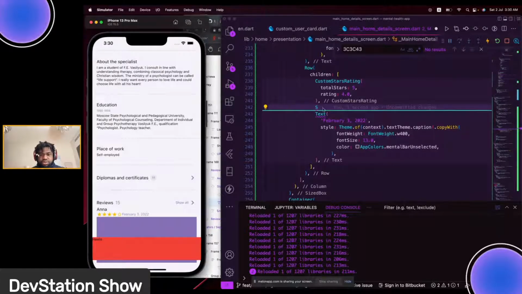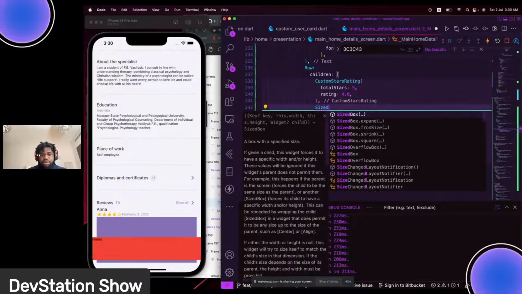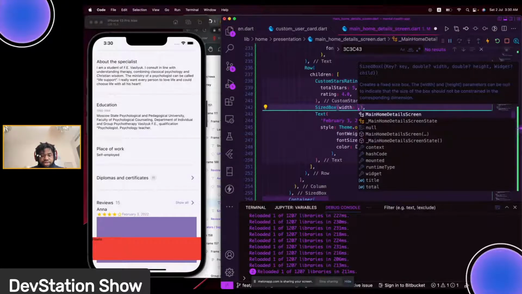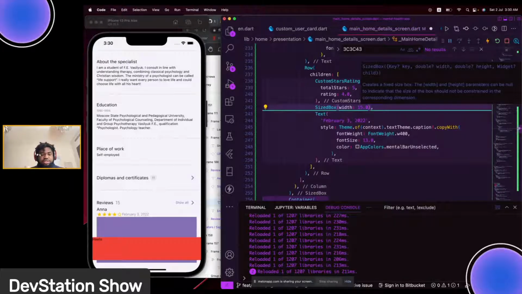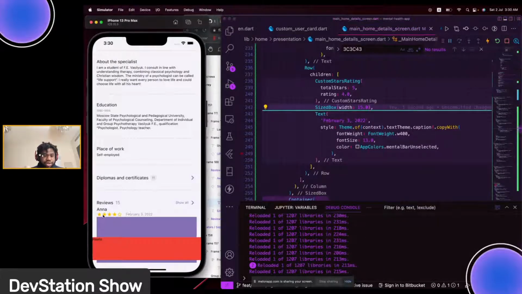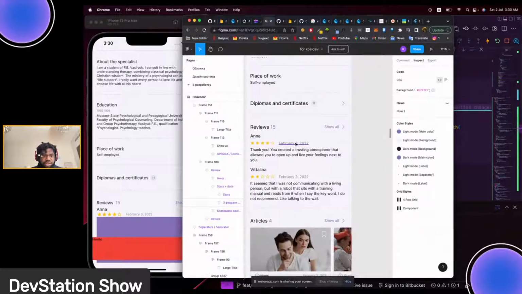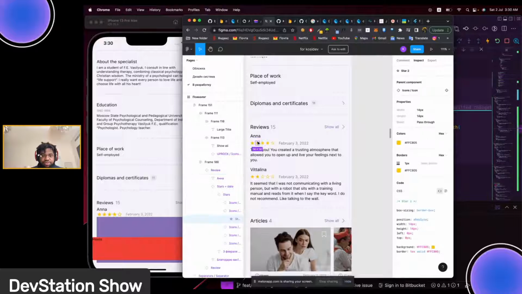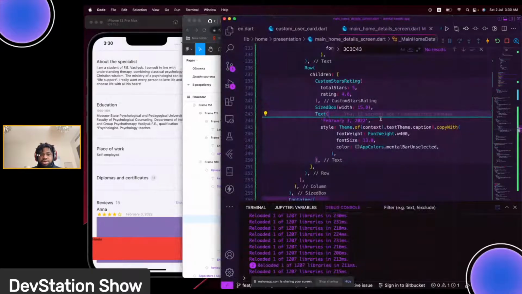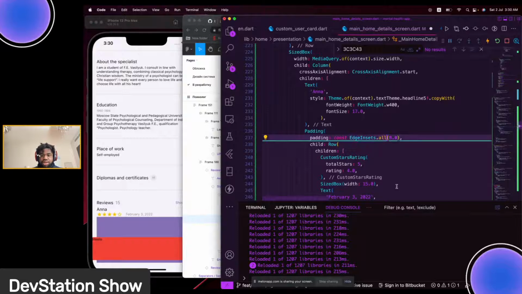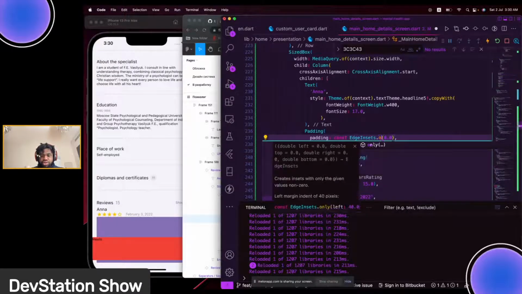So we use SizedBox. We call the width property, and we can say 15.0, that's the space, and we can see that being applied. So that's been done, and there should actually be a space between this and this, so we wrap this with a Padding widget, and we say top only.